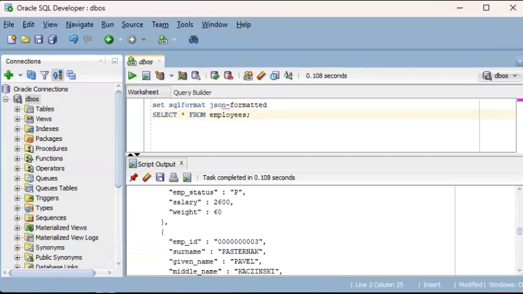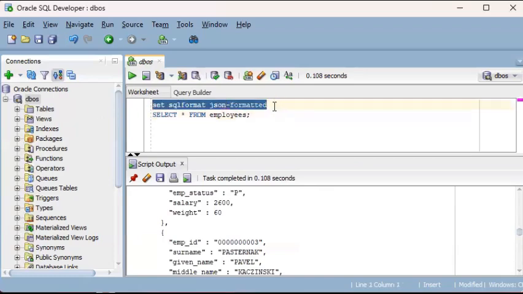Thank you for watching. In this video, you've learned at least two ways of showing your output of SQL execution in JSON format. First is by exporting your output in SQL Developer. Second is using a set command, which is to set some preferred formatting preferences.